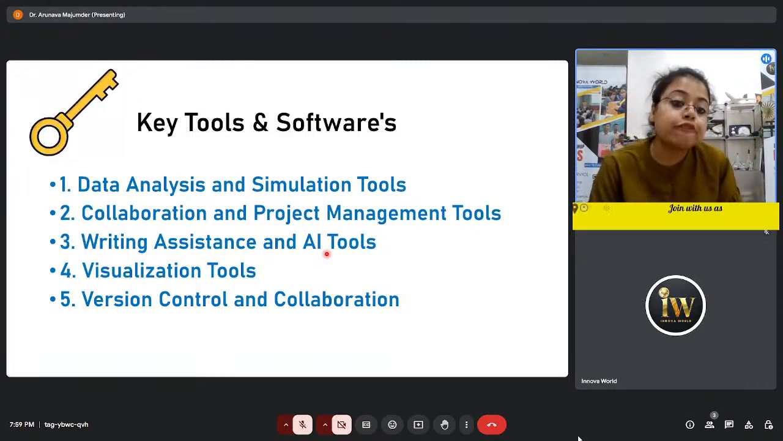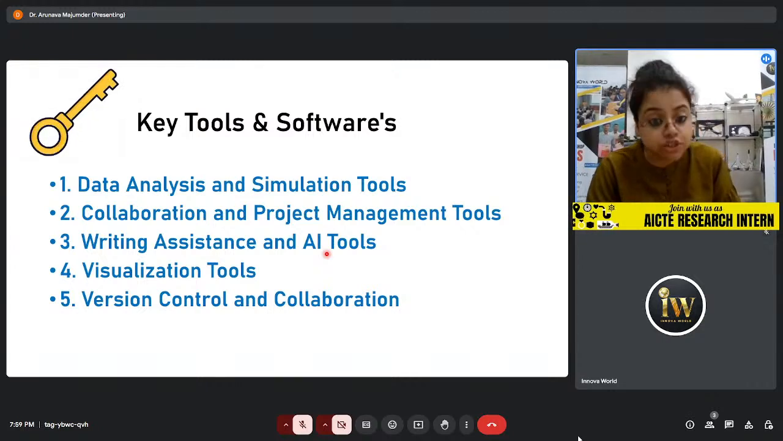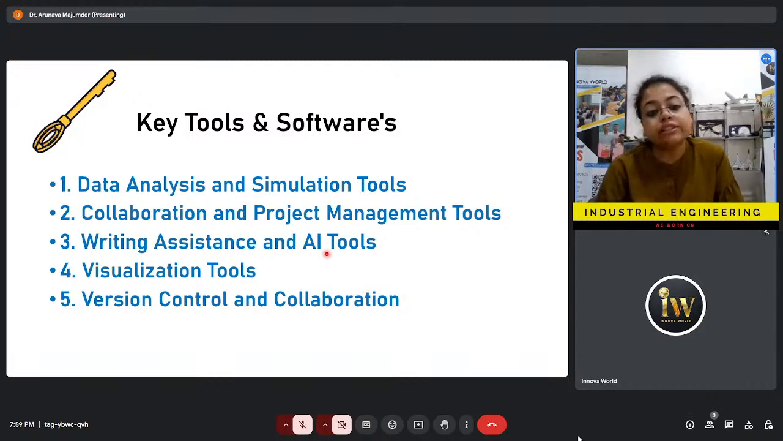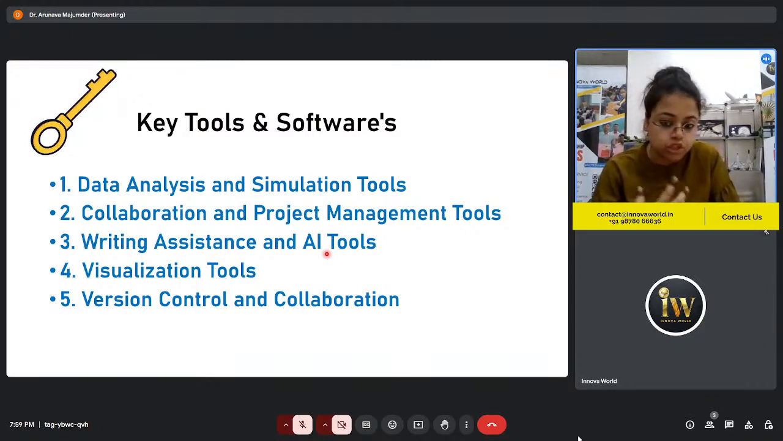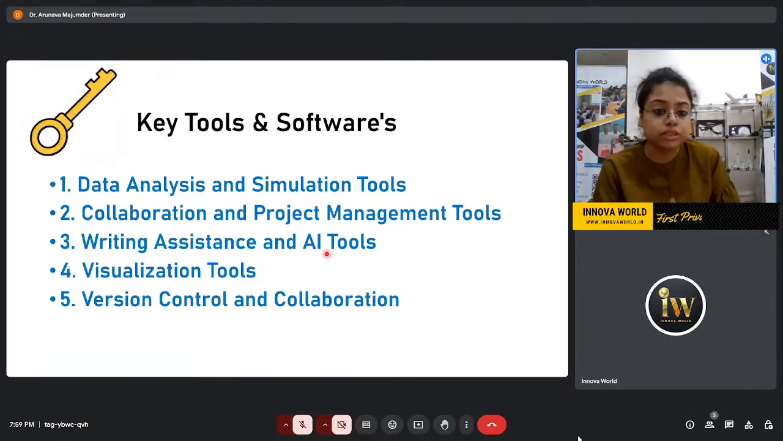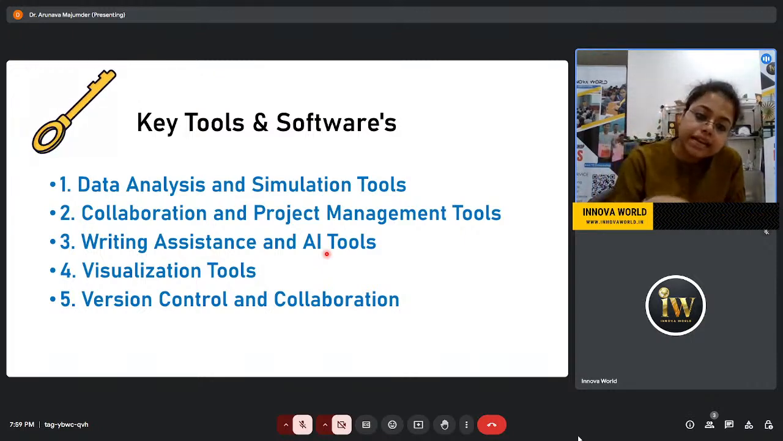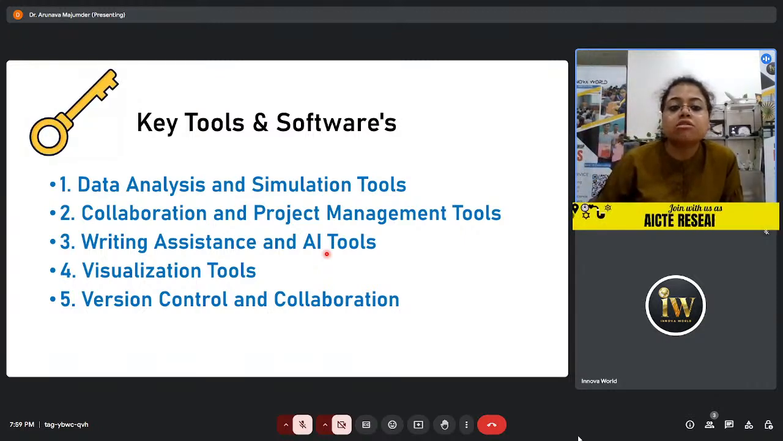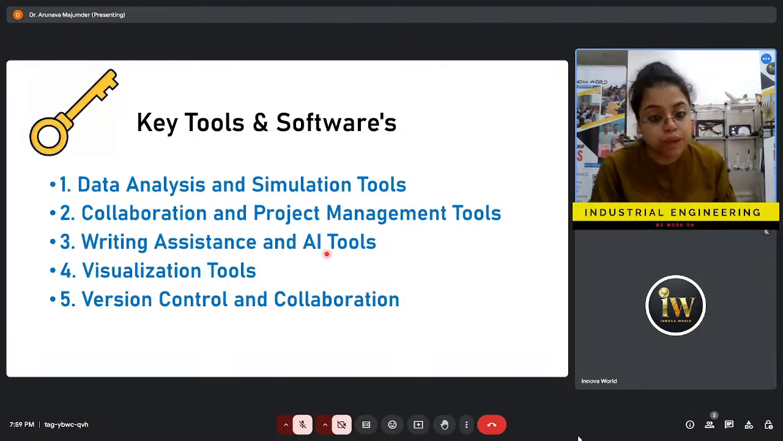And the fourth one is visualization tools. The first one and the fourth one are quite interconnected: how you can visualize your data or work. So when I'm discussing the first point, I'll also be highlighting these visualization tools. The statistical data or the error analysis, all those things, and how effectively you can represent them in your research paper.